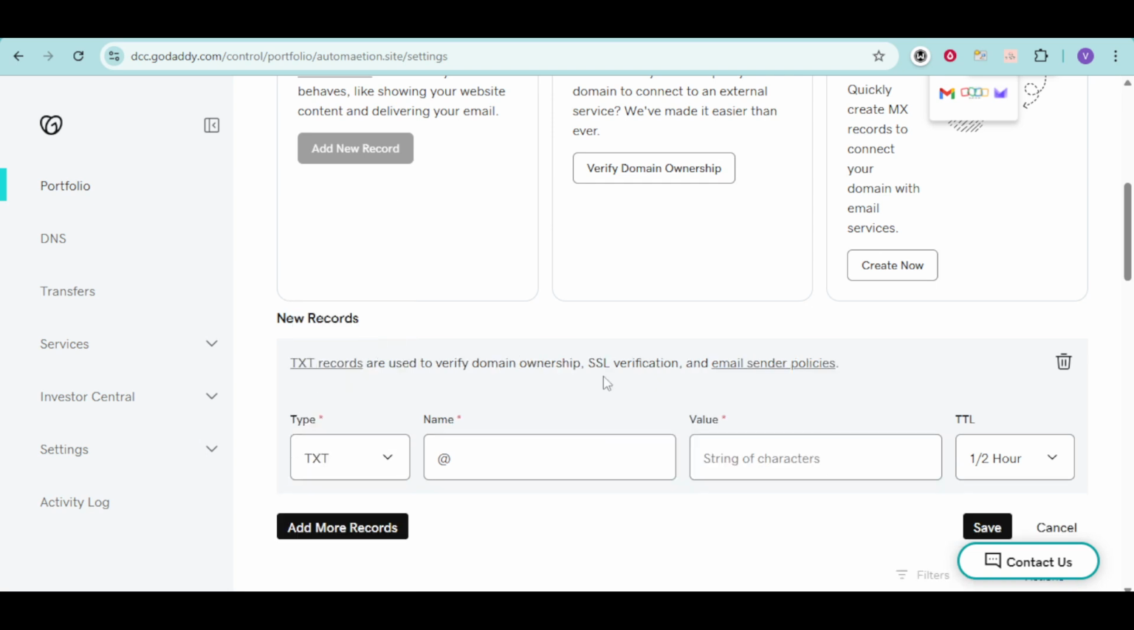Set the TTL or time to live. Leaving it at default, typically around 1 hour, is a good choice for most situations. TTL controls how long other DNS servers cache your record before refreshing. If you're actively testing and want quicker updates, choose a shorter TTL, then switch back to default once everything is stable. When you're confident the details are correct, save the record. You'll see it appear in the list.